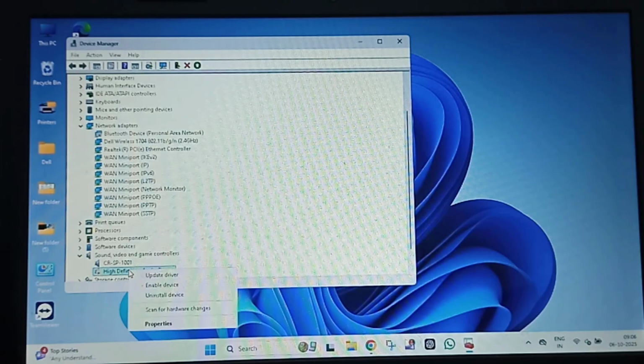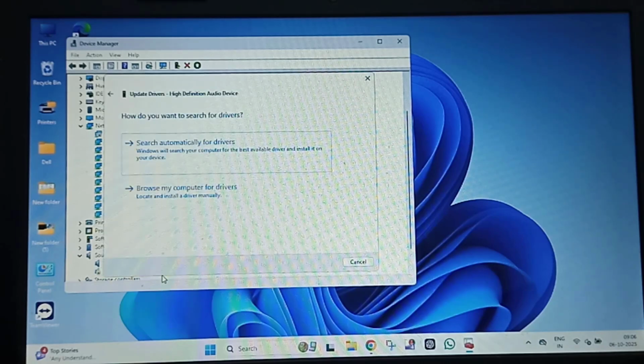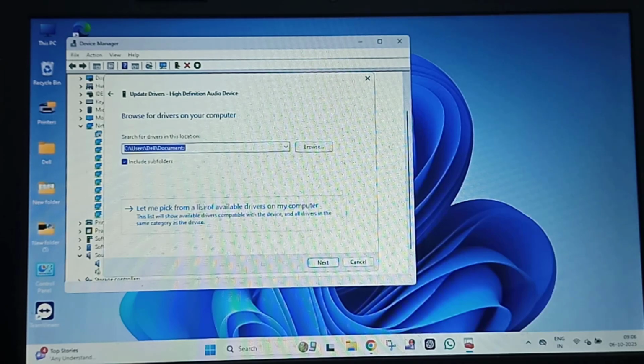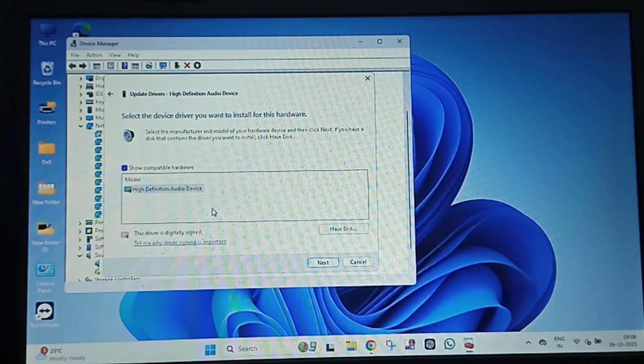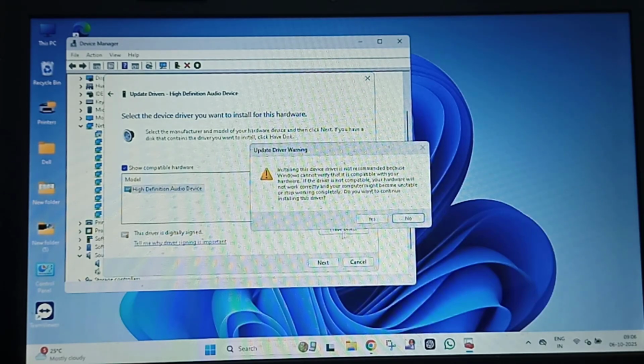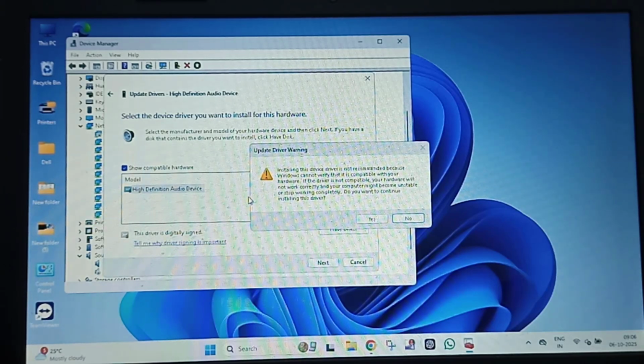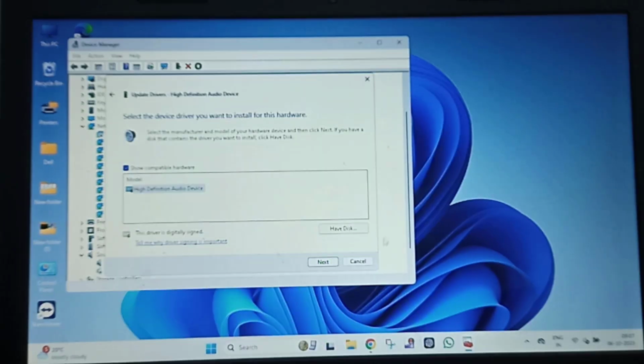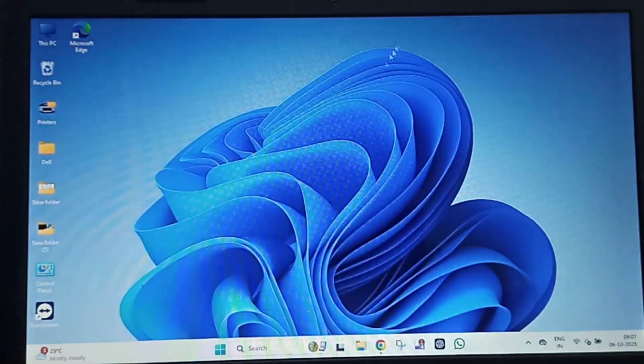After that, right click on that, then click on update driver, then click on browse my computer for the drivers. Click on let me pick from a list of available drivers. Select the driver, click on next, then click on yes. Then your driver will be updated. After updating, you have to restart your PC. After restarting, then you can check.